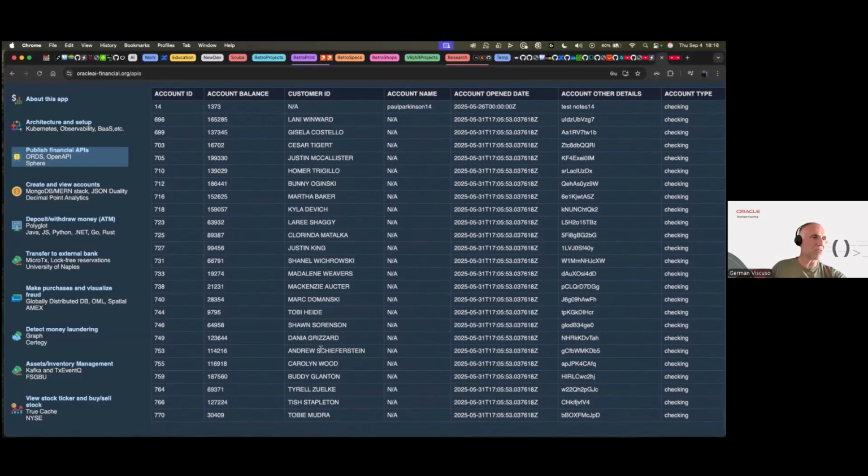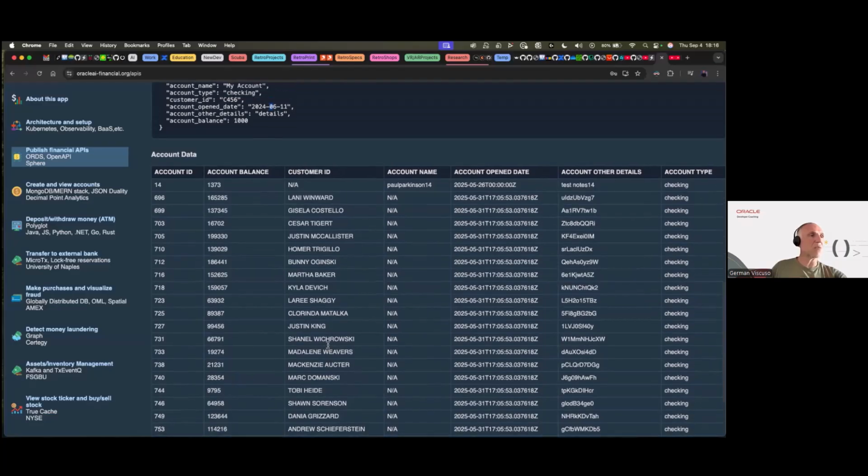So this is live, okay? As you can see, we have several account IDs, account balances, account names, etc. And this is important because we're going to come back to these accounts for the other example. So basically, account ID, there's a balance. So you can think of it as money, right? And then you have customer ID, customer name, etc., etc. Okay. So this is basically it for published financial APIs.